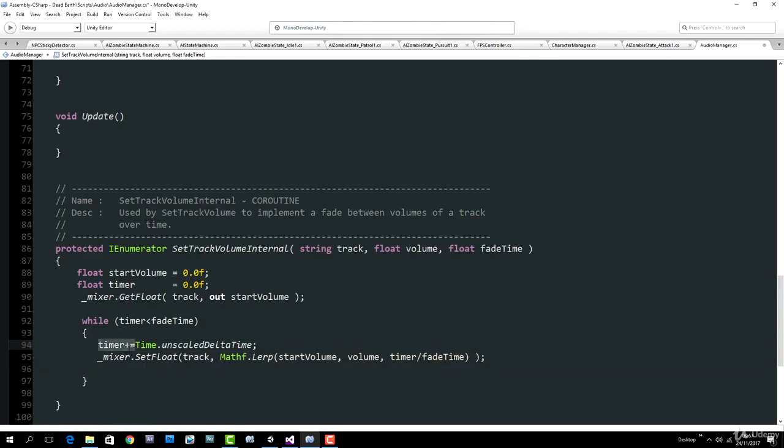Okay, so now that we've updated our timer, it's time to set the volume of our audio mixer group in each iteration of the loop. Now, as you can see, in each iteration, we call the audio mixer's setFloat function, passing in the name of the parameter we wish to alter, which is of course the name of our audio mixer group, and then I perform a lerp from that starting volume, the volume that our audio mixer group was at before we started this while loop, to the volume that we specified as the second parameter to this function, and as the t value, we simply divide timer by the fade time.